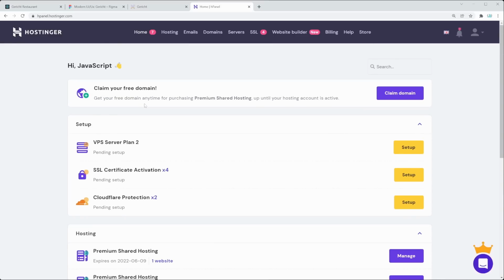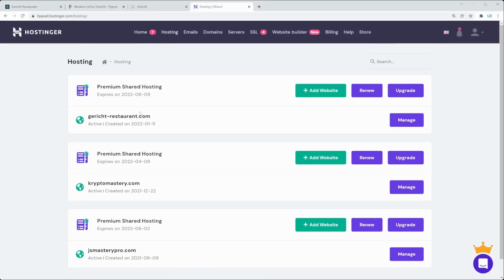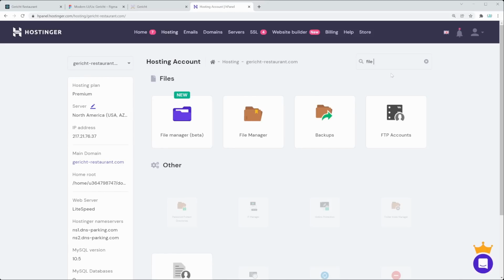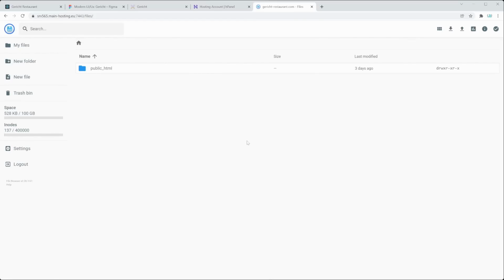Also, if you haven't yet connected the domain to the actual website, you can do that right here by clicking Setup on your specific plan, either premium or single shared hosting. But if you already connected it, go to Hosting, and you'll see it under Premium Shared Hosting, Gericht Restaurant. In here, we can simply click Manage. Now that we're here, let's search for File Manager. There we go. Let's go ahead and click it. That just led us to our H panel.